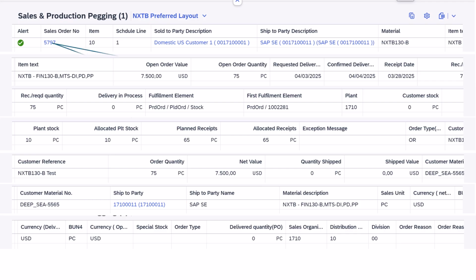So starting with sales order 5797, it is a sales order for 75 pieces worth an open order value of $7,500 US. The original requested delivery date was April 3rd of 2025, and the confirmed delivery date was April 4th of 2025. We see a receipt date of 3/28/25. That receipt date is the date that we will have all material from all fulfillment elements available to fulfill that sales order. So actually that date being prior to our confirmed delivery date is a good thing.